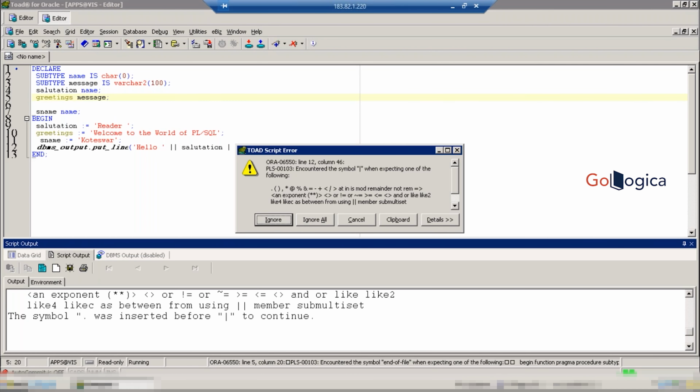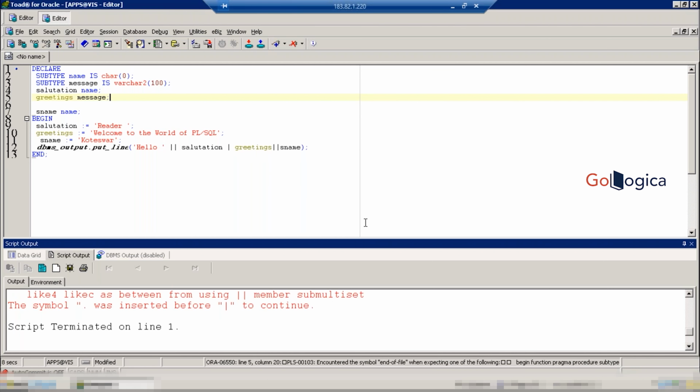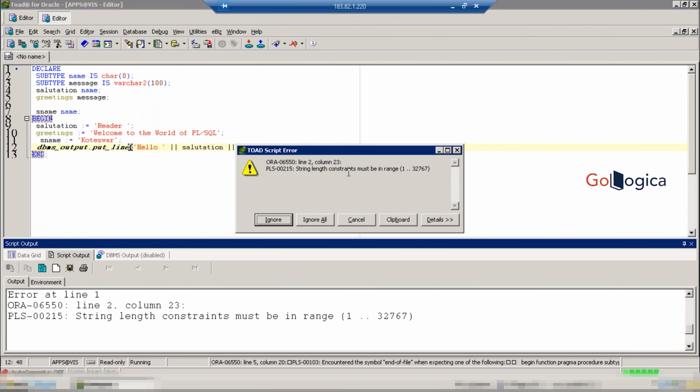What is this error? Concatenation symbol is missing, sir. Where is it? Line number 12, after salutation, right? Yes, sir. Okay, let's move on to the next one. What is this one? Read it and tell me.